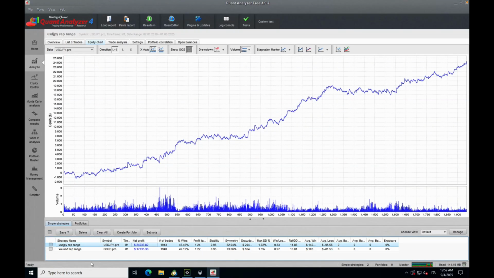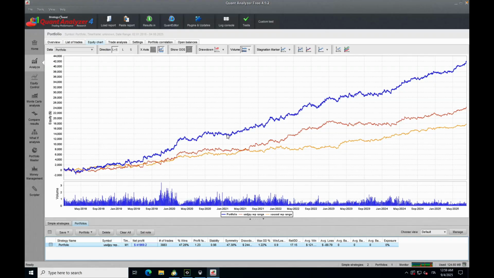And on Quant Analyzer, we can build a portfolio like this. That's perfect. The blue line is going to be the aggregate equity line. So if you see, this one is the gold equity line, and this one is the USD JPY equity line. Maybe it's better if I show you just the sub equities only.